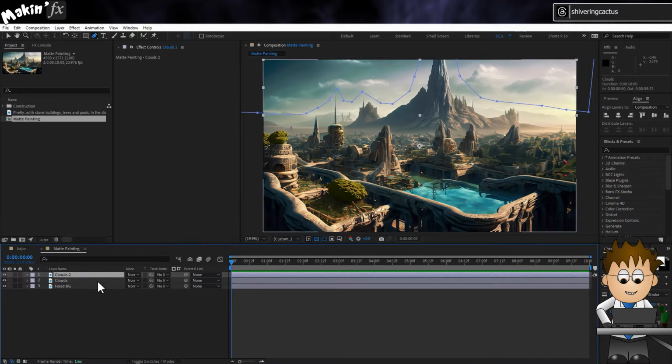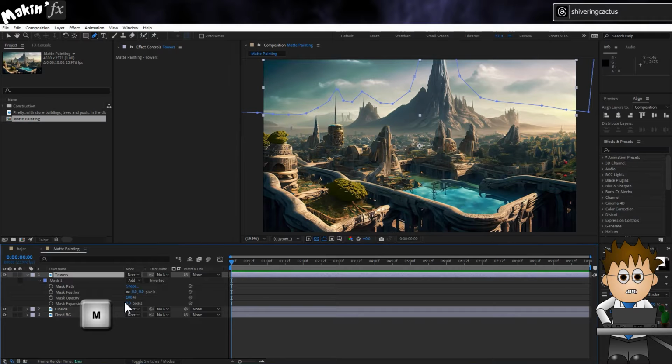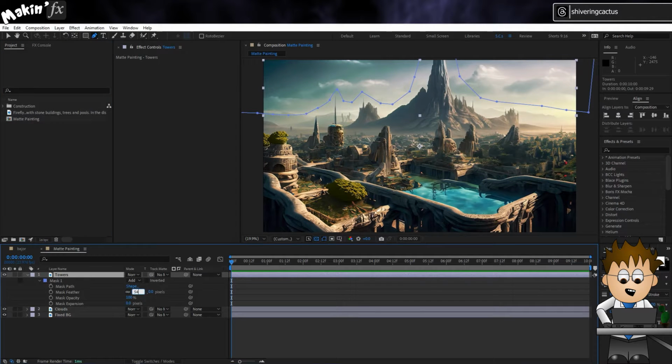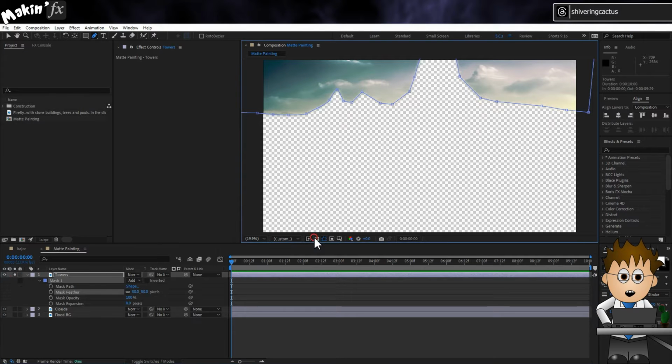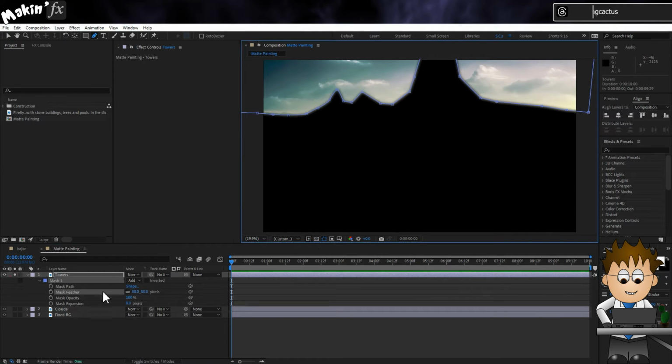Duplicate the clouds layer and rename this to Towers. And double tap the M key to expose its mask properties. And feather it quite a bit. You can solo the layer if that helps. And then on the mask drop down, change the type to Subtract.